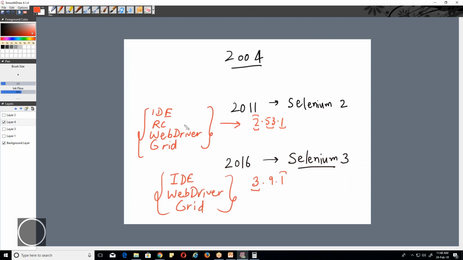This RC has been deprecated. It is no more there in Selenium third generation. So that is a major difference between Selenium 2 and 3. Rest of the three, IDE, WebDriver, and Grid, are still retained. RC was there in Selenium first generation as well, and in the second generation, but now it has been deprecated. Now we only work with WebDriver. RC stood for remote control. That was its definition, but we are not going to work with that because it is no more there in the picture.